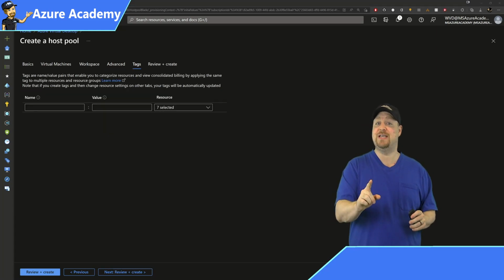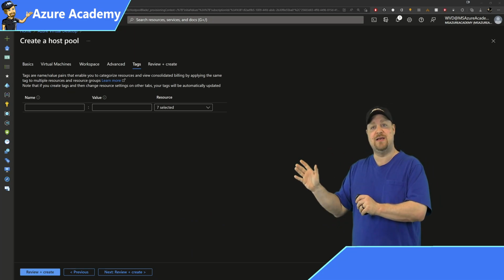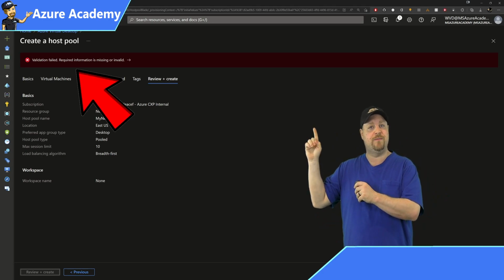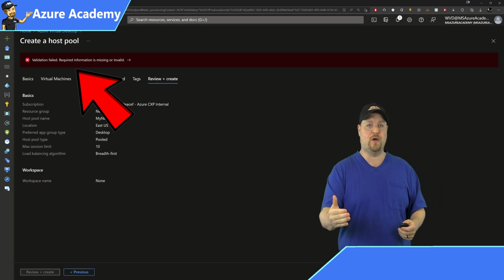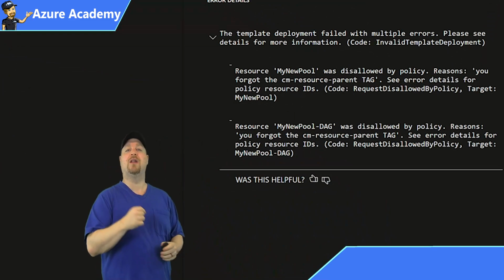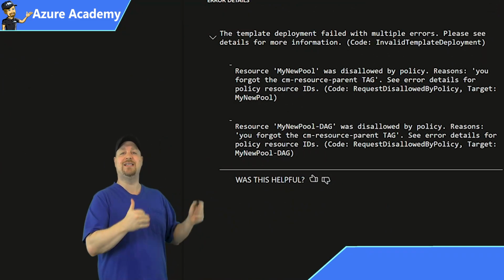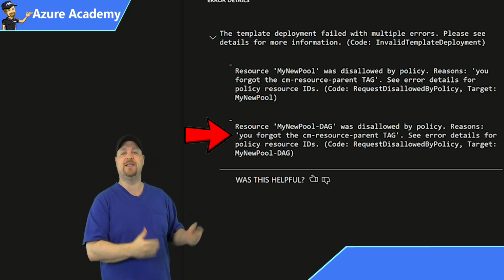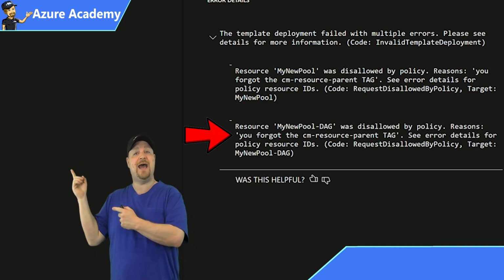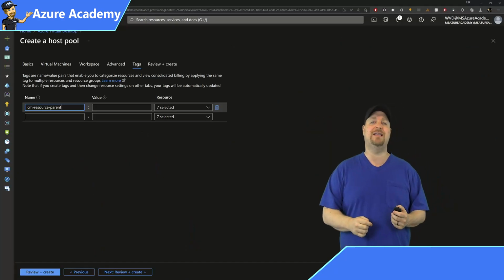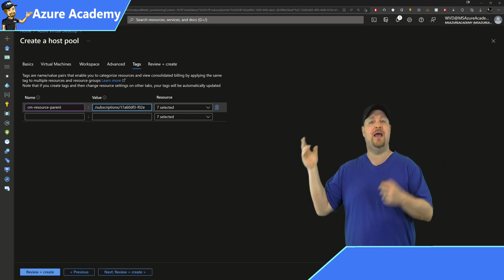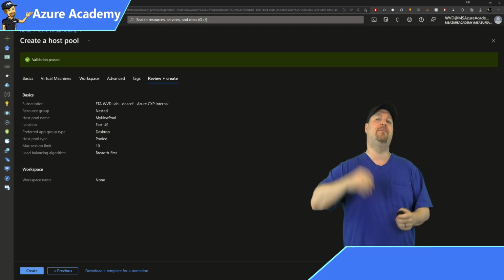And before you add your tag, I want you to actually click next, and this will go through the verification process, and you should see a policy error, which proves that your policy enforcement is working. Now, click on the failure message, and then over here you can see all of the details. And the build here was disallowed by policy, and it has our custom message, you forgot to add the CM resource parent tag. So let's go back to tags, and then add CM resource parent as the name, and paste in the pool's resource ID. Then click the review button, and now validation is successful, and you can build your resources.